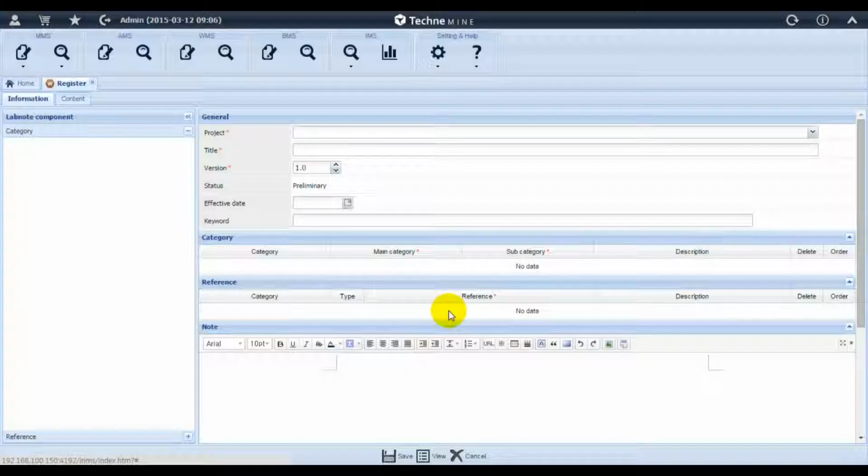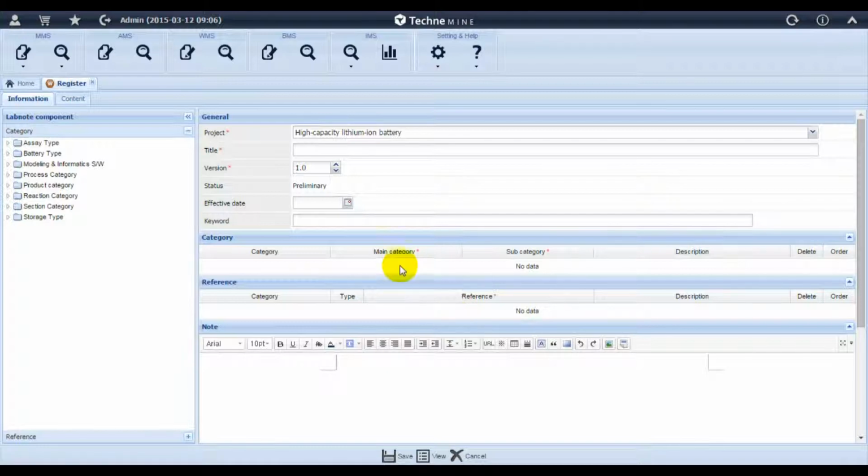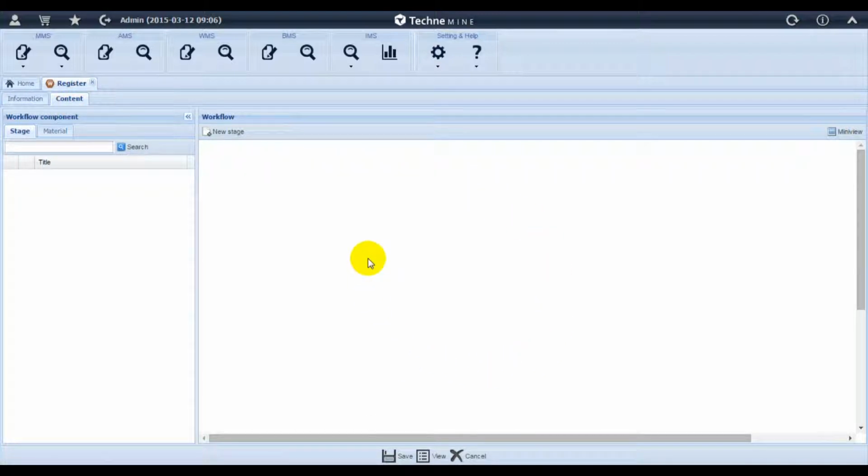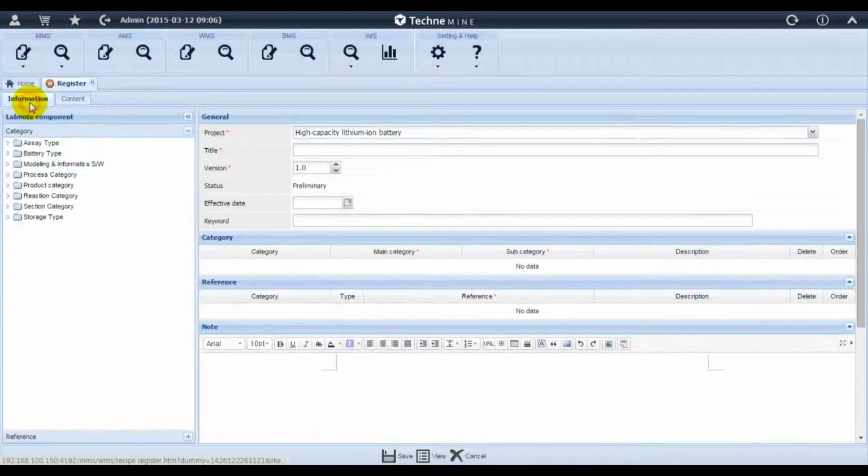Register window is composed of two tabs, Information and Content. Information specifies general information for a workflow, and Content tab allows drawing workflow and entering detailed information. Information consists of general information, category, reference, and note panels.